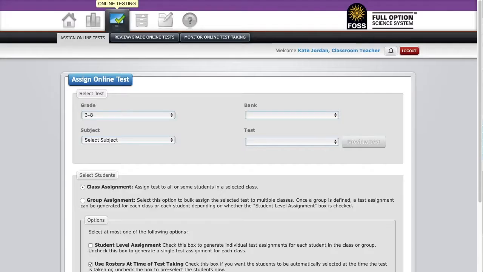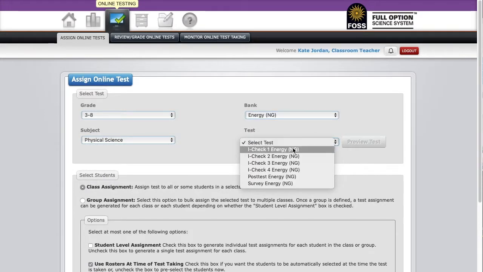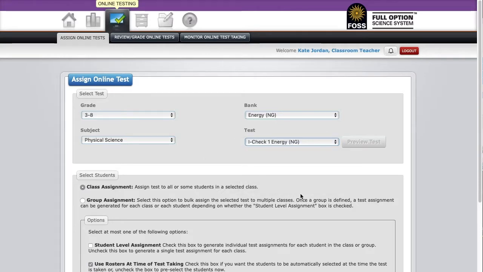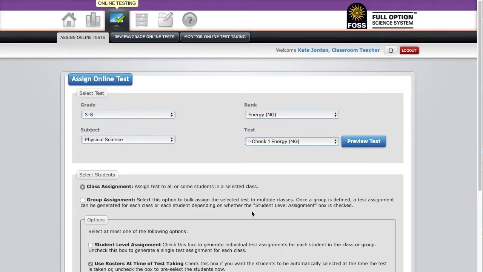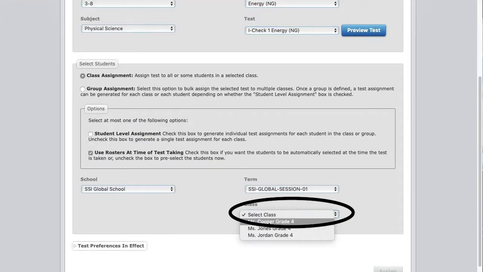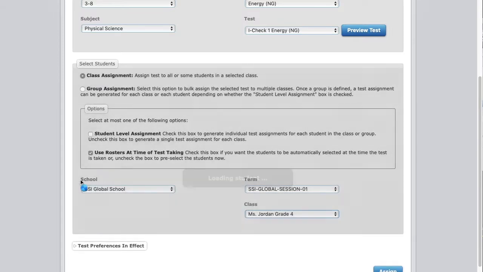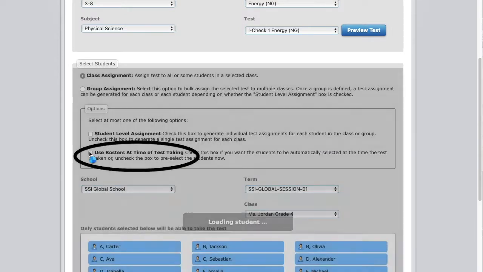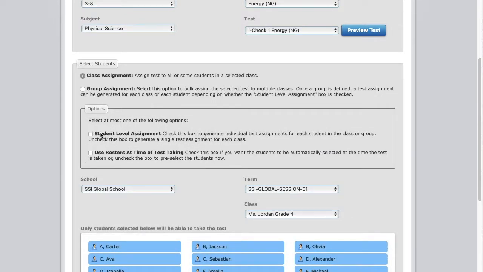Sometimes you may not want to assign an assessment to all students in your class, or you may need to assign the test in English to some students and Spanish to others. You can only do this for individual classes, not for group assignments. To do this, first select your class from the drop-down menu. Then deselect Use Rosters at Time of Test Taking. Note, be sure not to select Student Level Assignment.